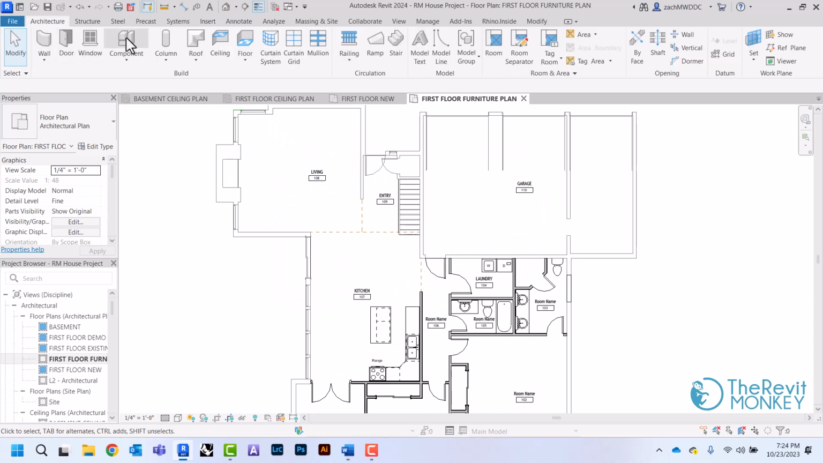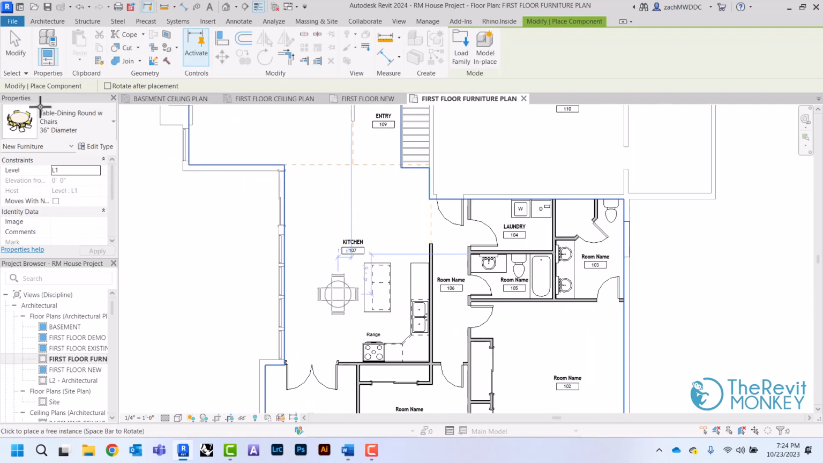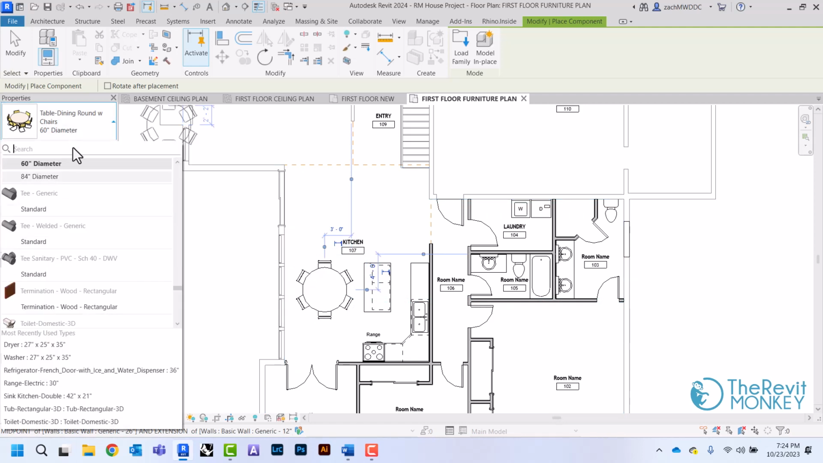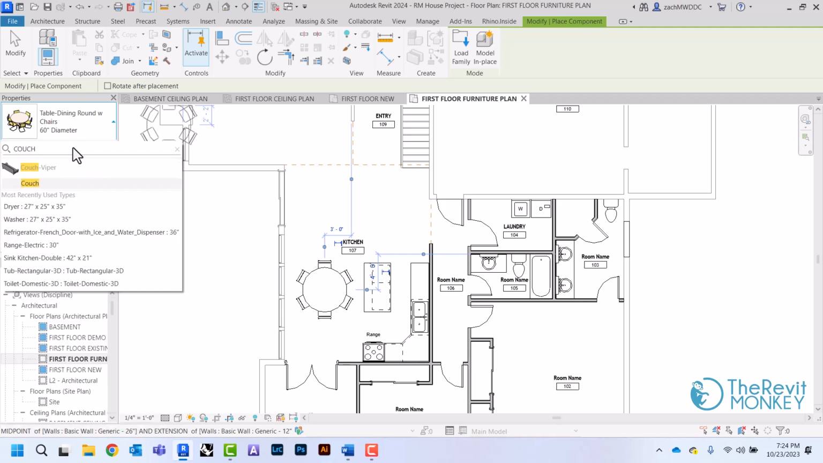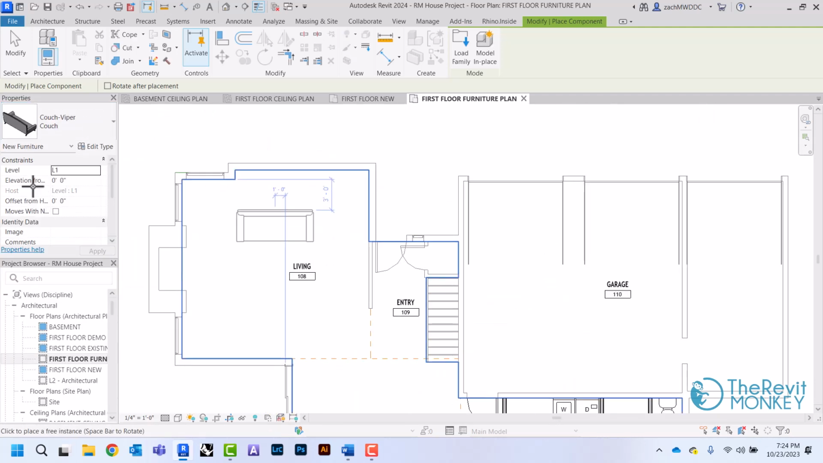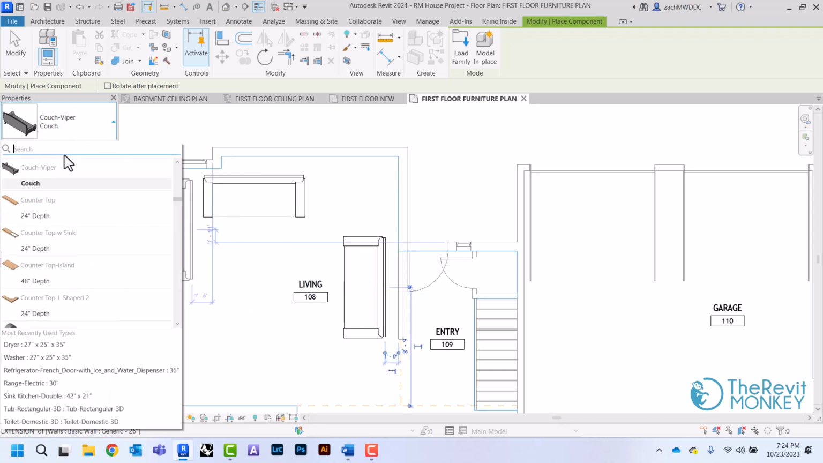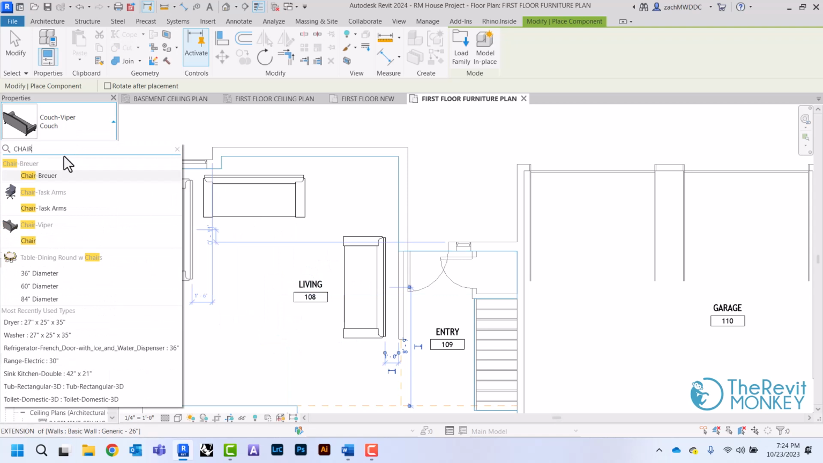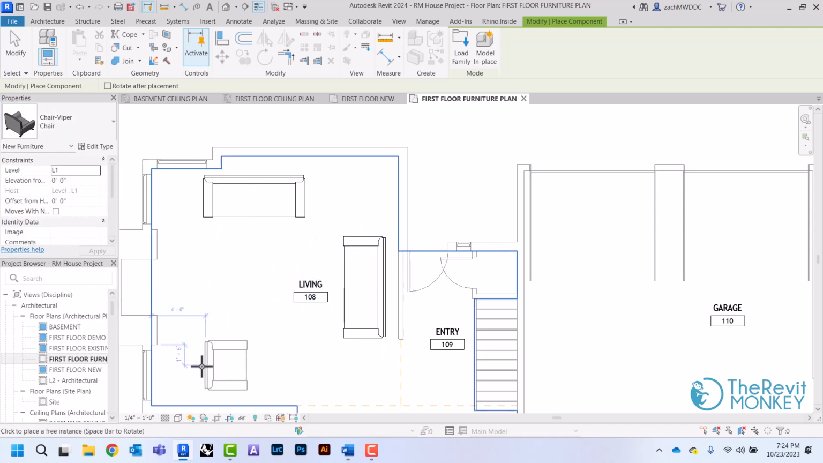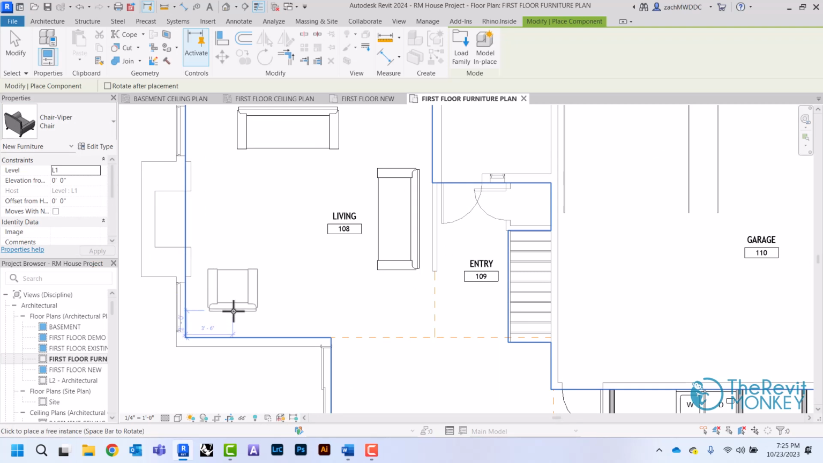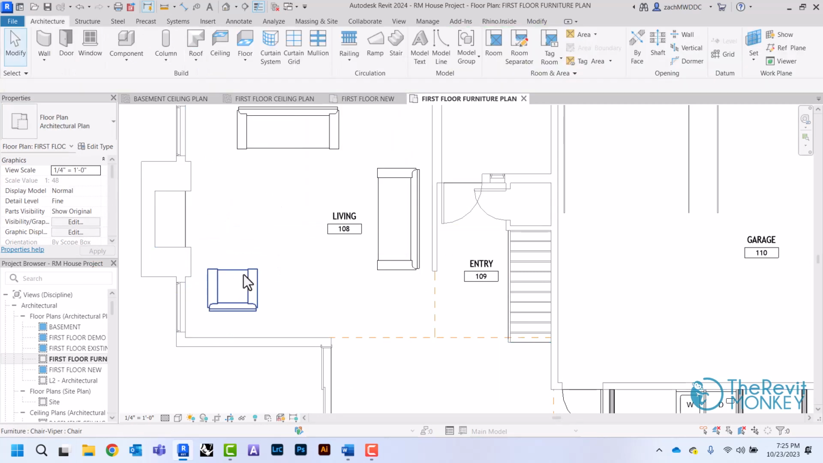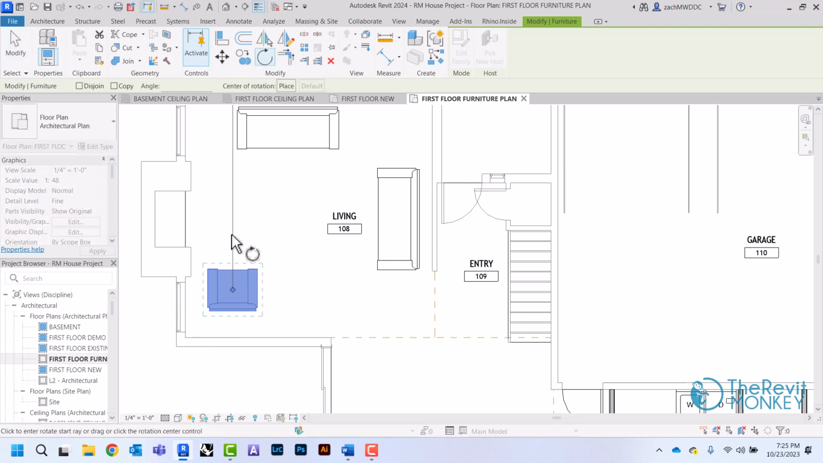All right, and then just like any other component, we'll just come here, and then we can place our tables. I'm going to place my couch. And again, if I hit the space bar, it'll rotate for me. And then the chair. I'm just going to rotate this 45 degrees.